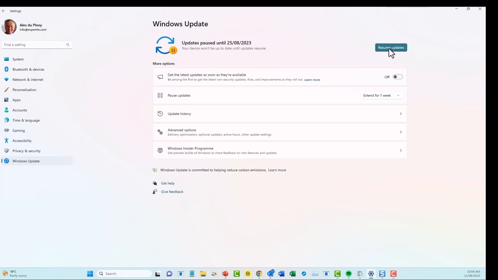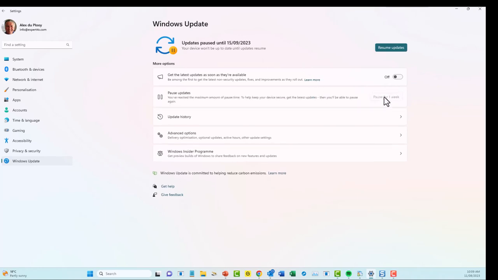Ironically, I don't know if I'm doing it correctly, but I click on there, and then it allows me to pause. You can see that's gone up: 25th of August, 1st of September, 8th of September, 15th of September, and now I've extended updates so that they won't action until the 15th of September. And that is how you avoid unexpected updates.